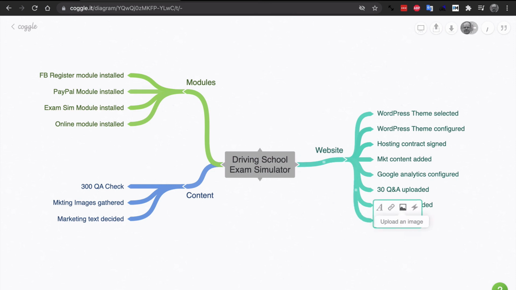So purchase lesson, purchase page added. Okay, that's where people can book a driving lesson and they can pay for it as well. Okay, now saying paying for it, yeah, that's the PayPal module which is installed.